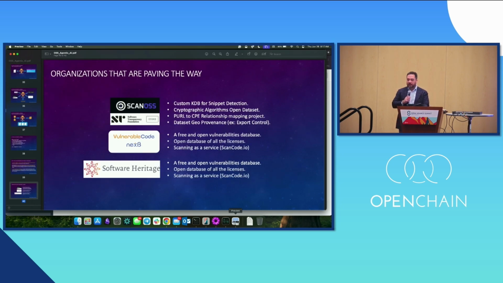Some organizations are paving the way. ScanCode says they have a custom KB, you can use it. They have some limitations, but you can still get information from there. They have launched a data set with geo-provenance, so you can do export control over the software in the open source cases you use. Vulnerable Code, Adam is here if you have any questions for the organization. It gives you a vulnerability database. It also gives you license information and scanning as a service that you can implement. Software Heritage, we are looking to use it for tarball storage or to handle the tarball for copyleft and open source compliance cases.